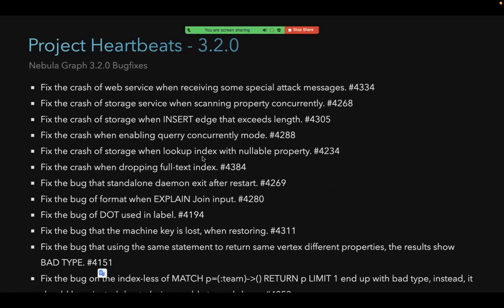You can see there are a bunch of bug fixes that I will not dive into here. And then I want to bring in Wen Hao, our community contributor, for the sharing regarding the NebulaGraph cache.